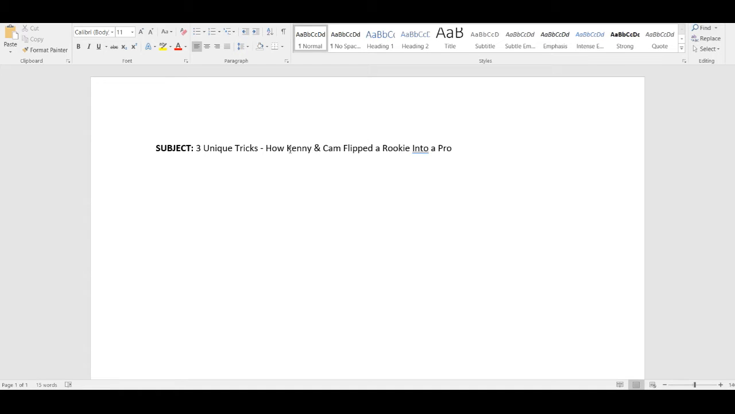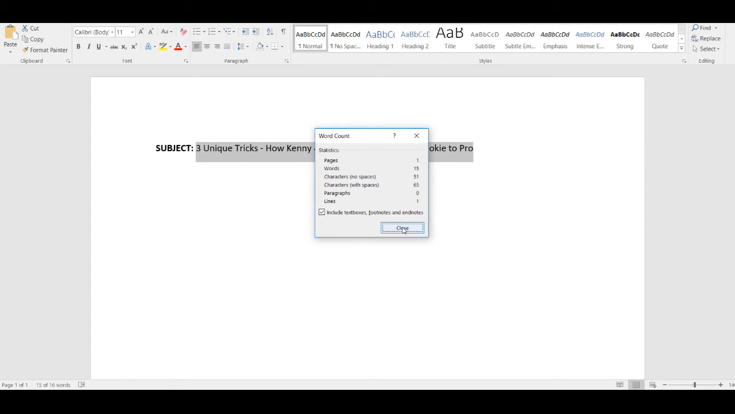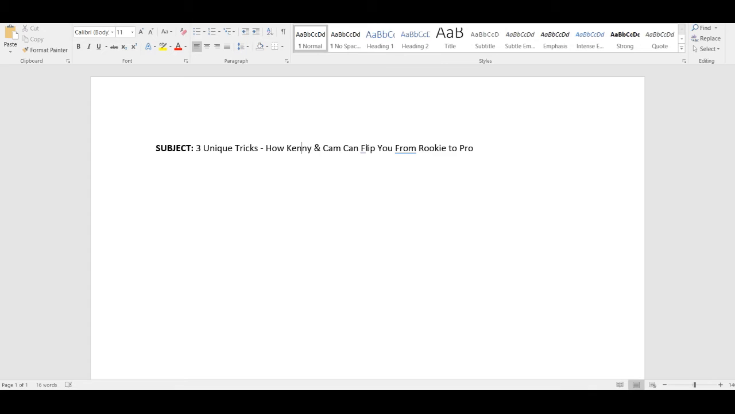I'm not using a question. It just wouldn't fit with the overall idea that I've got here, so I'm going to leave that out. But if I wanted to, I could probably change this part here to make it into a question. Actually, that's how Kenny and Cam can flip you from rookie to pro. That sounds pretty good. 65 characters. 3 unique tricks how Kenny and Cam can flip you from rookie to pro.